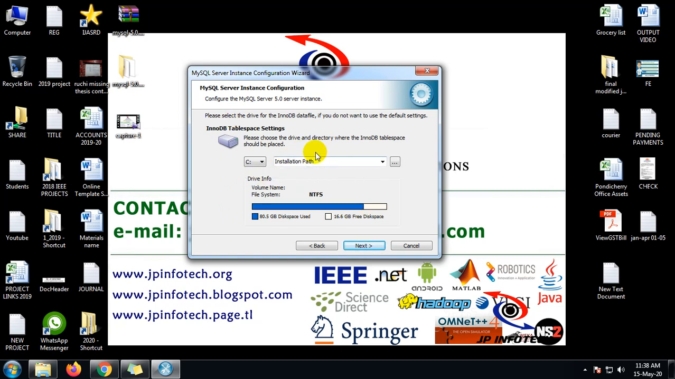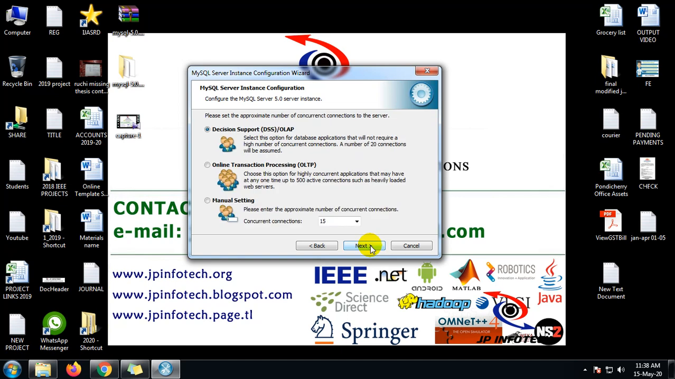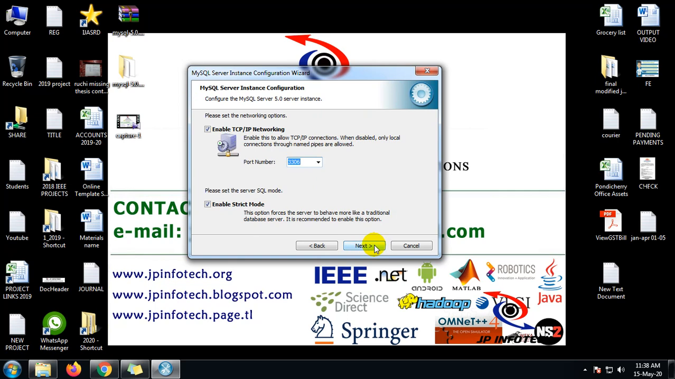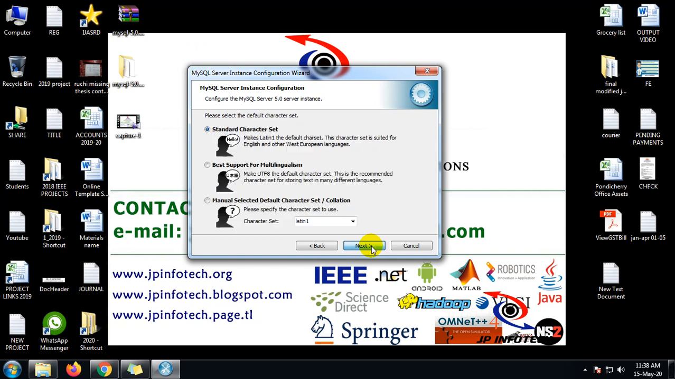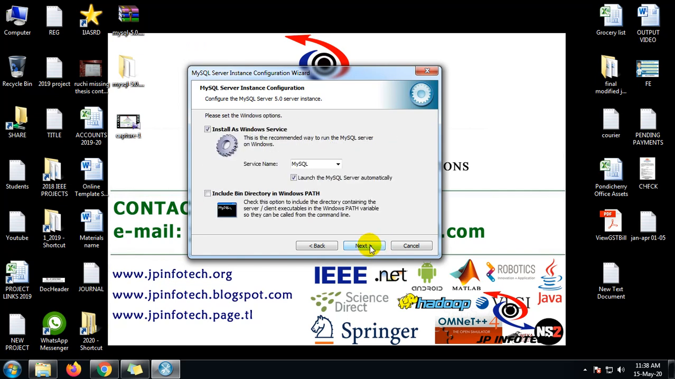Basically, you take C as the installation path, click next, and this remains the same and click next. As I said initially about the port number, 3306 is the port number taken by MySQL. So just leave these options and click next. Here again click next. Here again leave these options the same, and just click next.